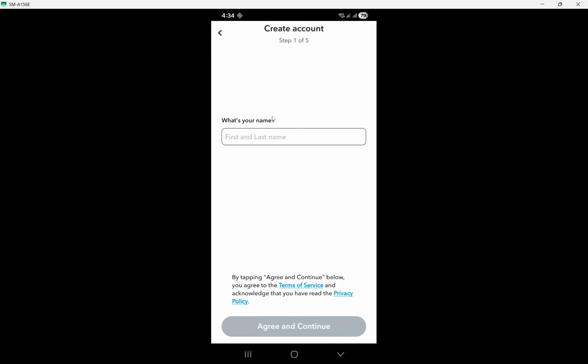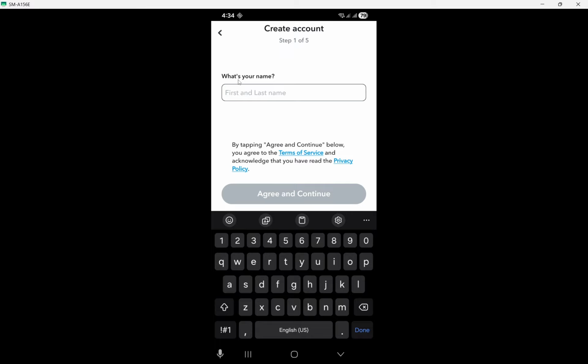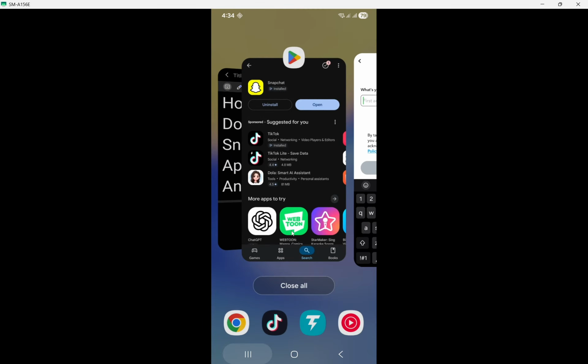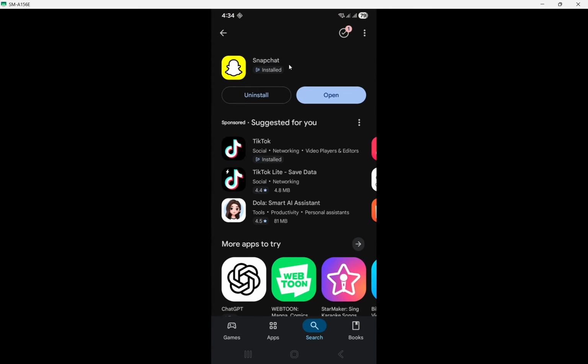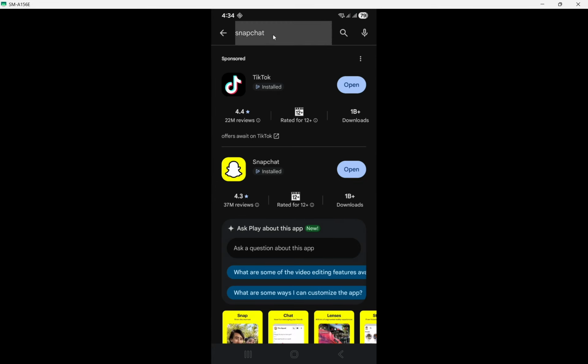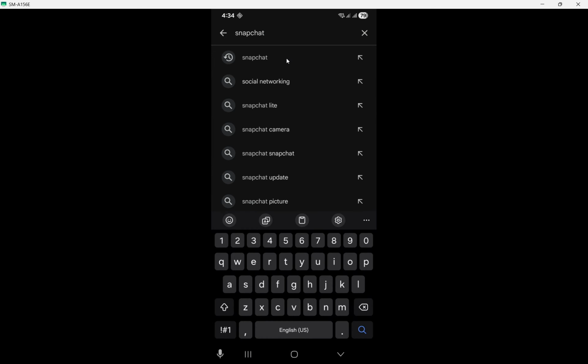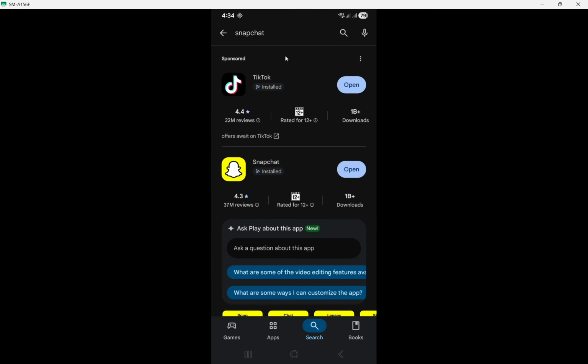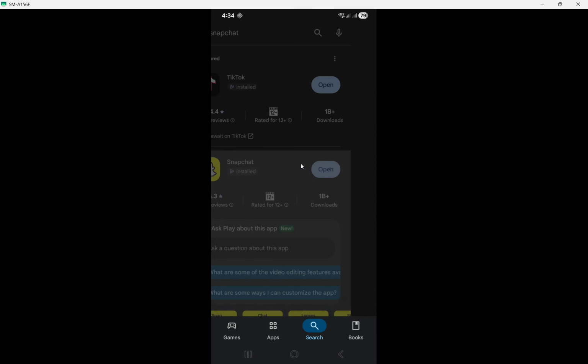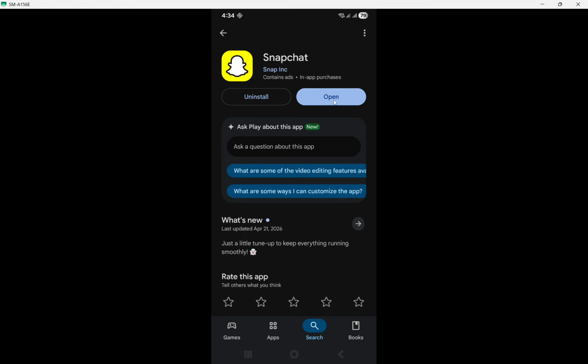To recap in one smooth flow, open the Google Play Store, search for Snapchat, tap Install, wait for it to finish, and then tap Open. Sticking to the Play Store keeps your device secure and ensures you're getting the latest version optimized for your phone. If your Play Store layout looks a little different, don't worry. The search bar and install button are in familiar spots across most Android devices.